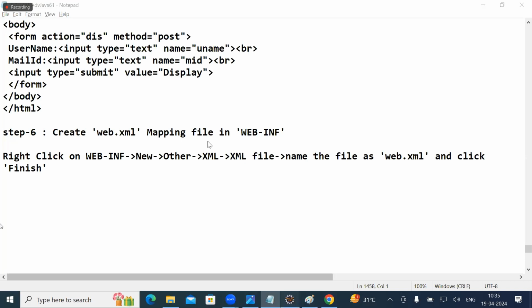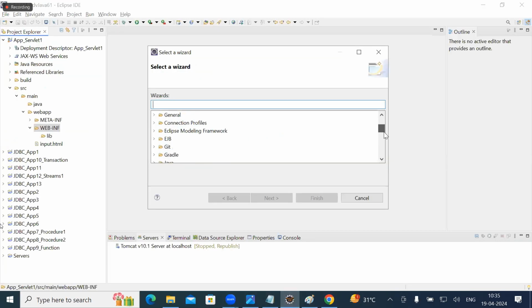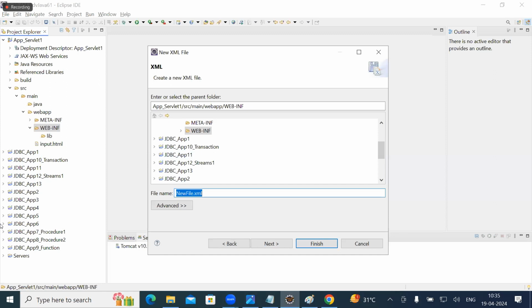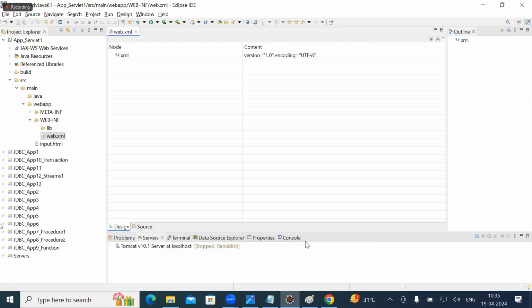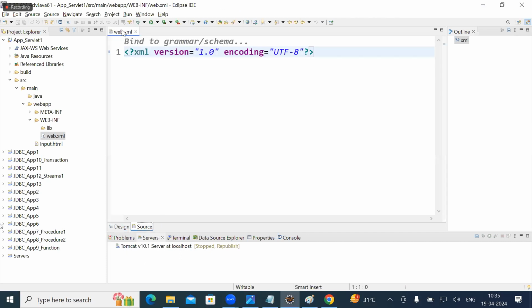Now, click on XML. Here XML file, name the file as always web.xml. Click on finish. Then the XML file will come. Here, design and source, two options will be there down. You click on source. If we click on the source now, this is XML.